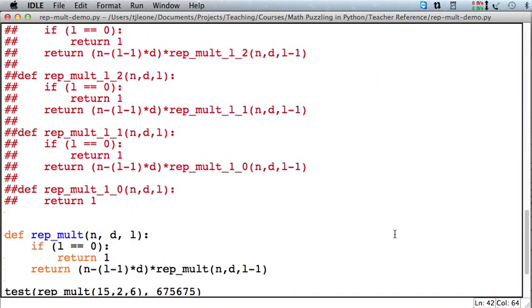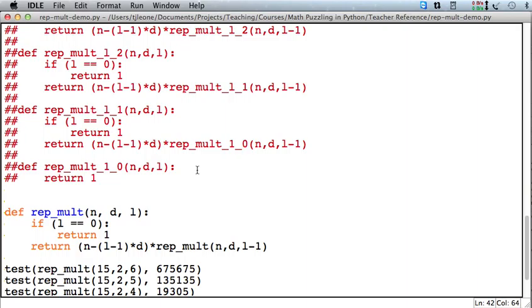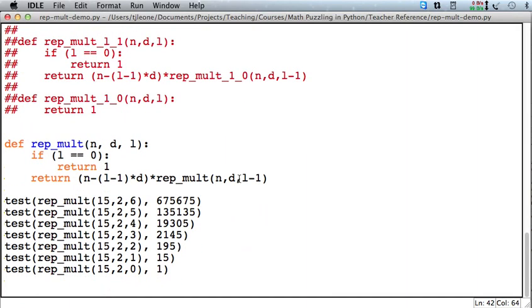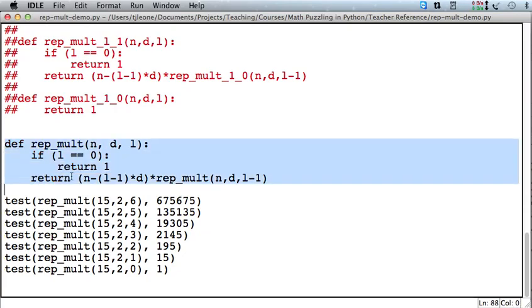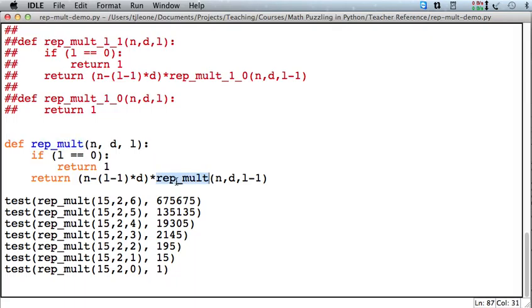All right. So then we went through a bunch of steps and we derived this general recursive function right here. It's recursive because the name of it is repmult, and it calls repmult itself as it goes in.